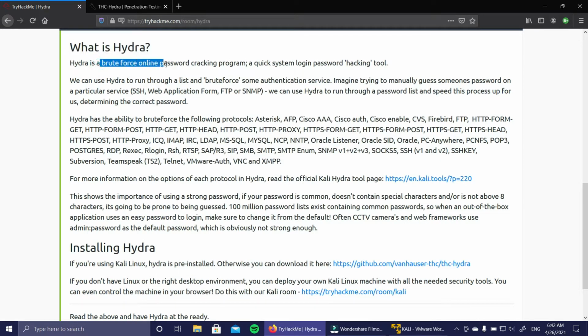So Hydra is a brute force online cracking program, a quick system login password hacking tool. Basically, you can use SSH, web application form, FTP or SNMP, and you can run Hydra through a password list and determine the correct password. Suppose you are doing a brute force and guessing passwords manually, like user ABC or admin123, admin@123. If you are doing it manually, then you are doing something wrong. We have this automated tool Hydra through which we can do it.